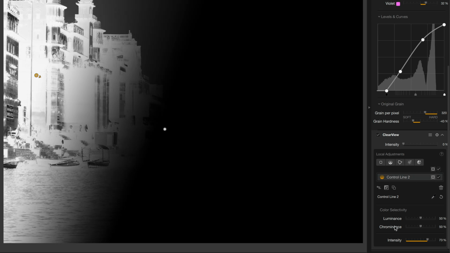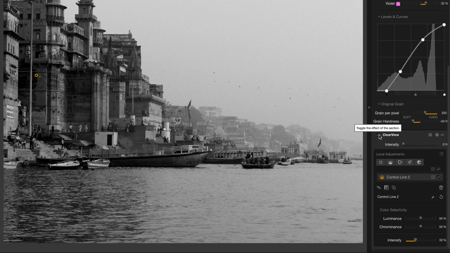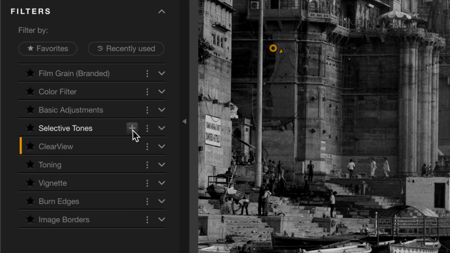This seems to work pretty well though, so I'll hide the mask and adjust the sensitivity some more. Looking pretty good. If I toggle that on and off, we can see the effect that it's made. Clear view has been applied to the buildings here, but the ones on this side have been left alone. Another tool that you can now add local adjustments to is selective tones.